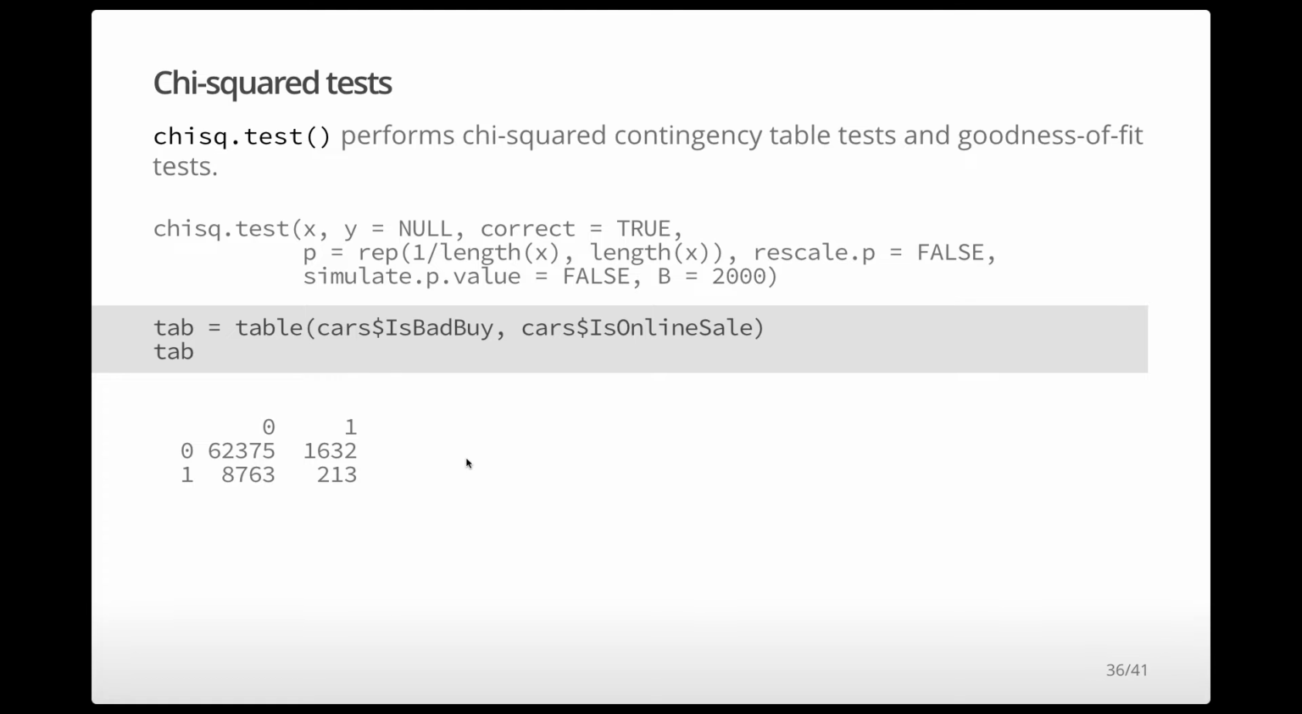So, chi-square tests or tests of frequency tables. Here we're going to table the data, and then we're going to run chi-sq.test, which stands for chi-square test. You should see that it has a whole bunch of options, whether you want to do a continuity correction, all that kind of stuff. But at its very core, we're going to take in a table. We're going to table bad buy, whether it is an online sale, to try to see is the probability of getting a bad car the same if you got the car online or not. Right? So this is a 2x2 table. We save the option as tab.